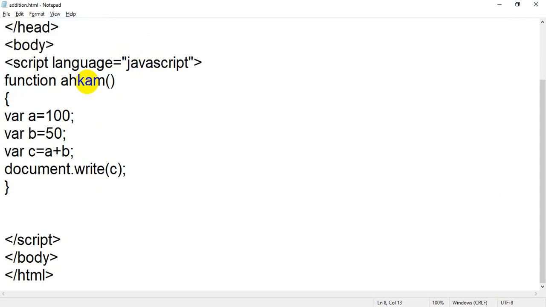So how can you call it? We have n number of ways to call this function. The first and very easy way is to just write the name of the function anywhere inside the JavaScript. So how will we write it?